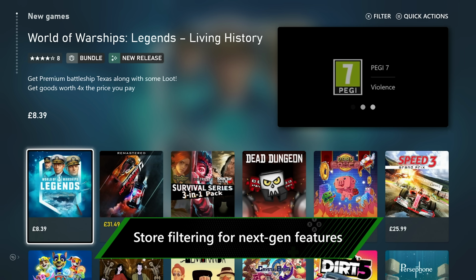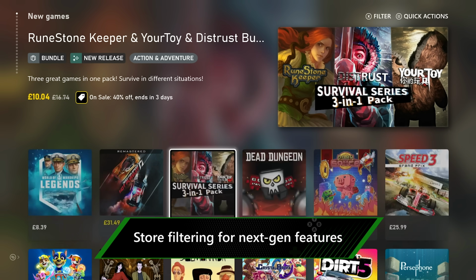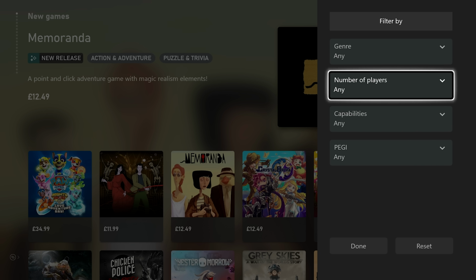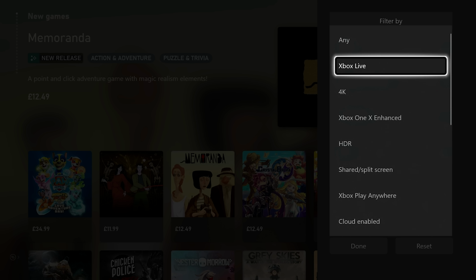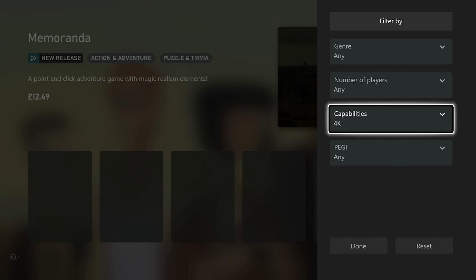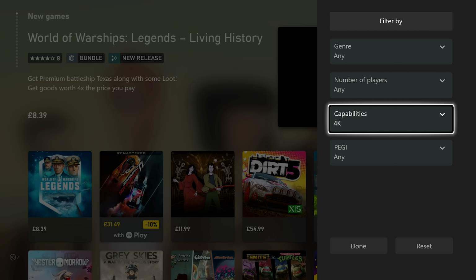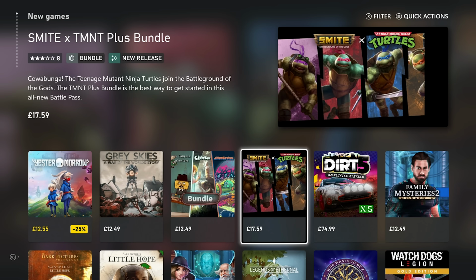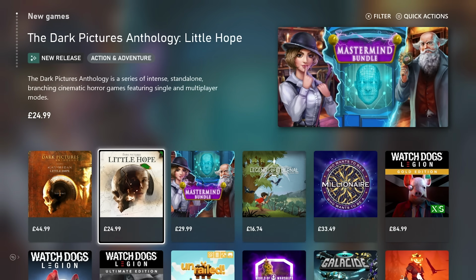First off, you can head to the store on your console. Access any list of games and tap X to bring up the filter sidebar. Under capabilities, you'll see a whole host of features listed, including 4K, 120 FPS and ray tracing, as well as optimized for Xbox Series X and S, so you can easily see which games have been given next-gen treatment.